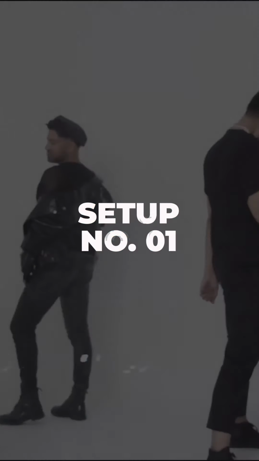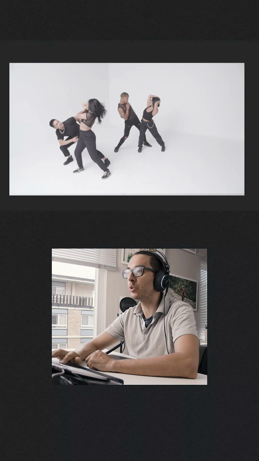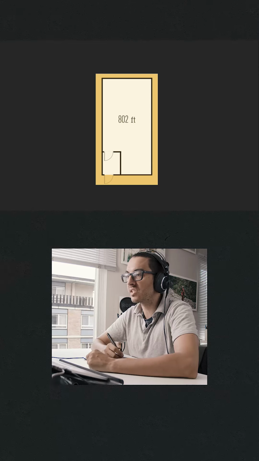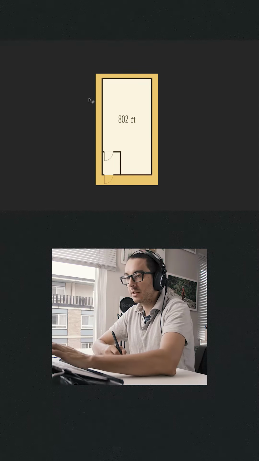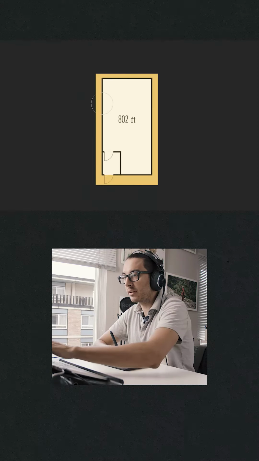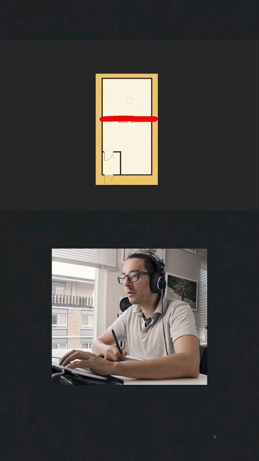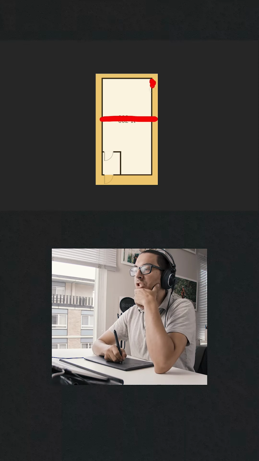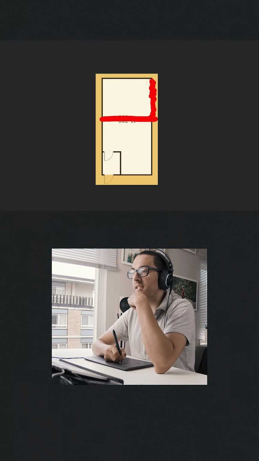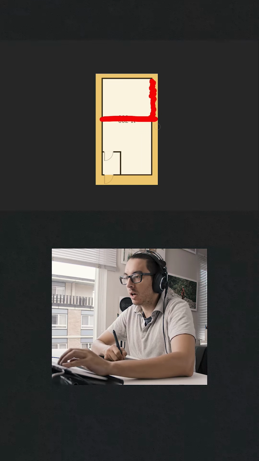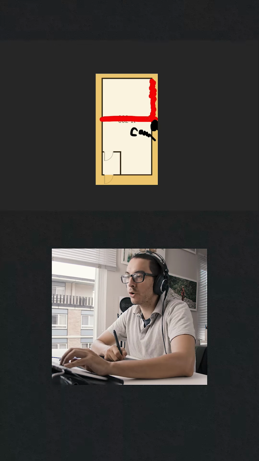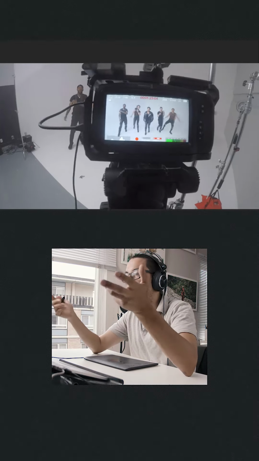So the first setup that we have is a white seamless studio. This is what the floor plan looked like. The area that we were shooting in was probably just around here. This little square right there. This wall right here was not a white seamless. So my camera was located in this corner, shooting that way to be able to get the widest angle that I could.